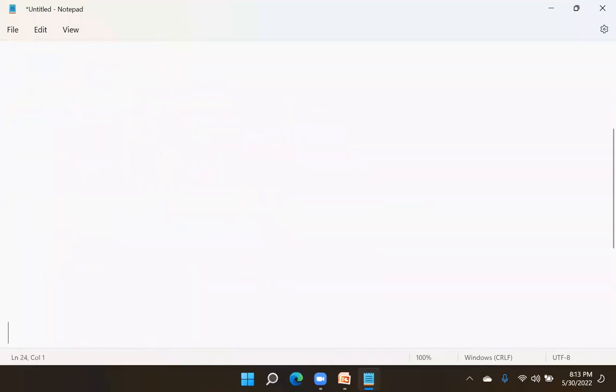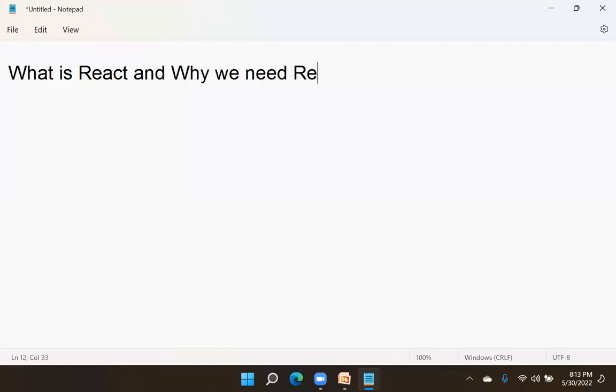Now let's start technically understanding the concept. First, you should know what is React and why we need React. This is the first basic thing. What is React and why we need React? That is the first basic point, right? So let's see technically, in detail, what you need to understand: what is React and why we need React?